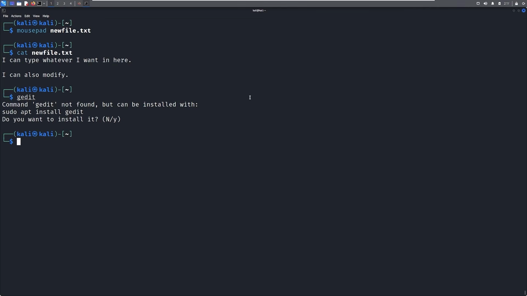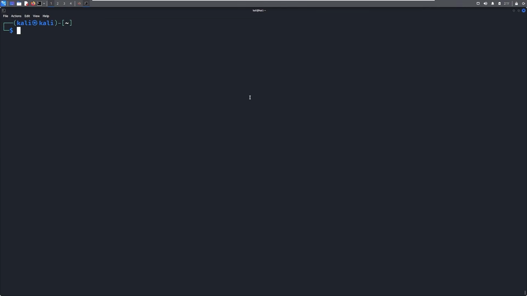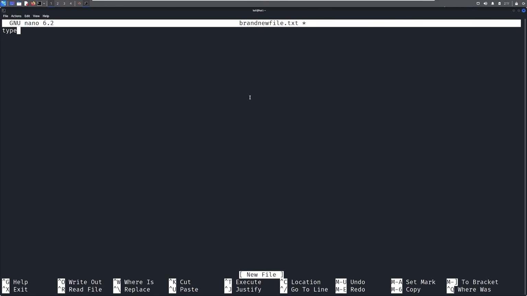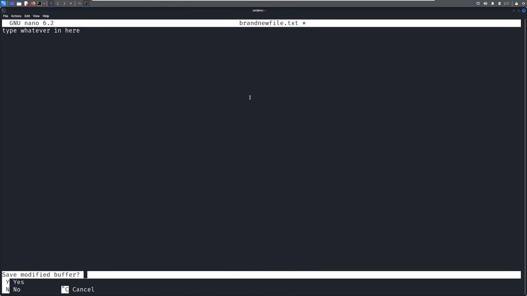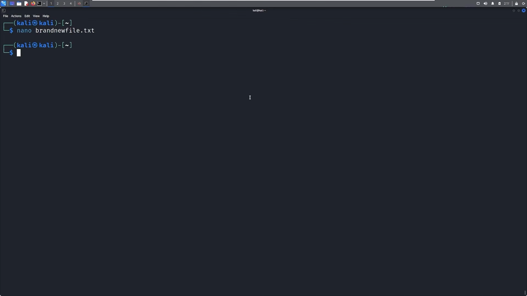One last thing, with nano or any of these tools, you can make a brand new file. So you can say brand new file.txt, and then you can type whatever in here and Control X, hit Y, hit enter, and then you can cat out brand new file, and guess what? It's there. So the file doesn't have to exist to use nano or mousepad. You can create new files with these commands as well.